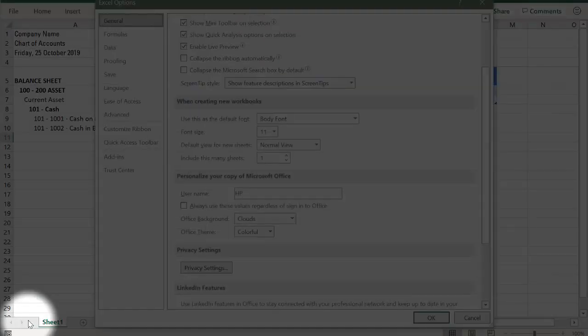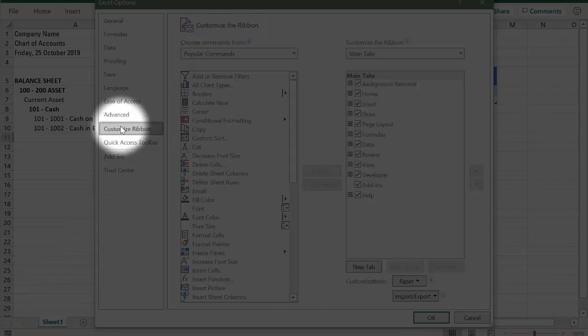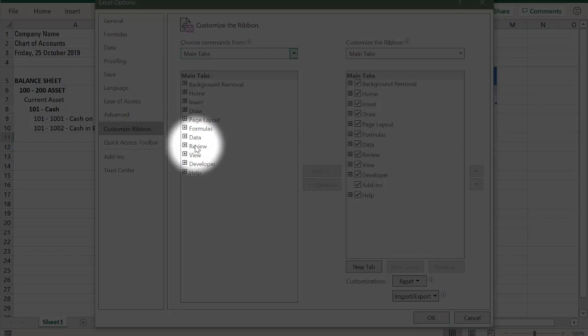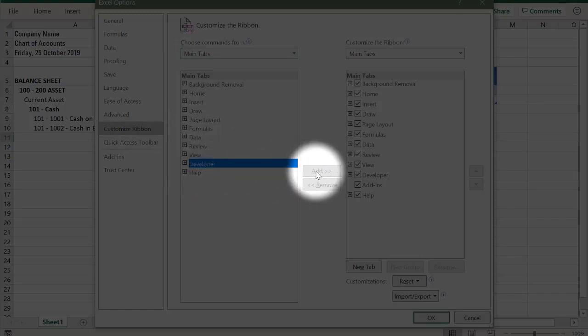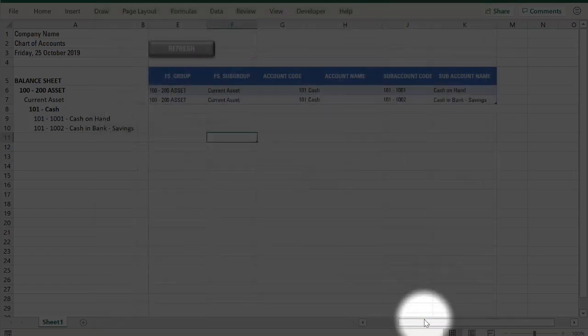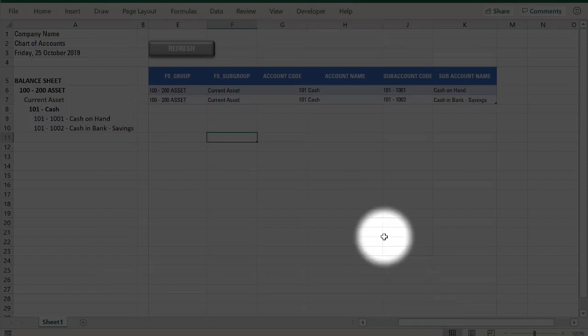On your sheet, click the File tab and click Options. Select Customize Ribbon and find the Main tab. Select the Developer tab and click Add. The Developer tab should appear in the next window. Select the check box and click OK. The Developer tab should appear on your ribbon. Now that the Developer tab is available on our ribbon, let's now add our macro.